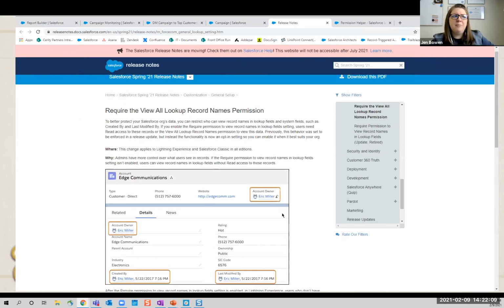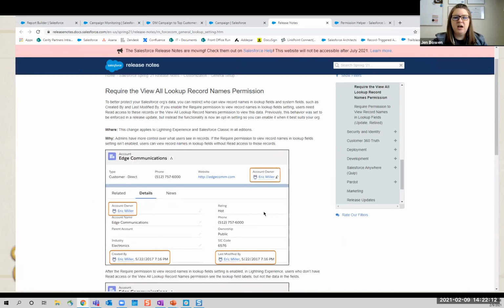So you know how on a page layout, typically anyone can see who the account owner is. Anyone can see who last modified the record or created the record.